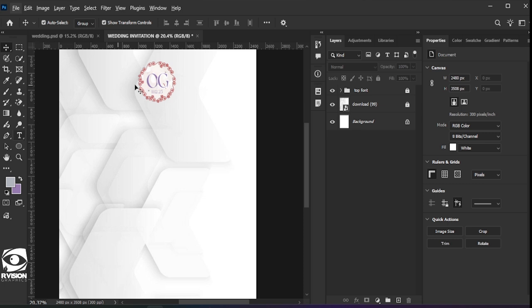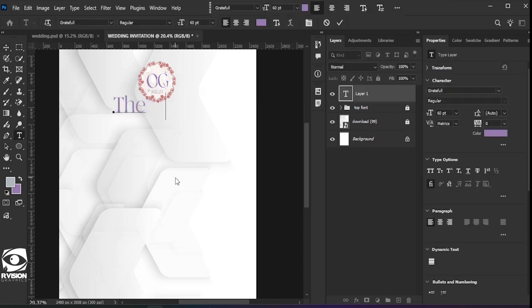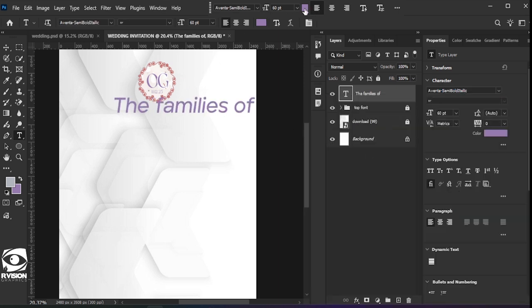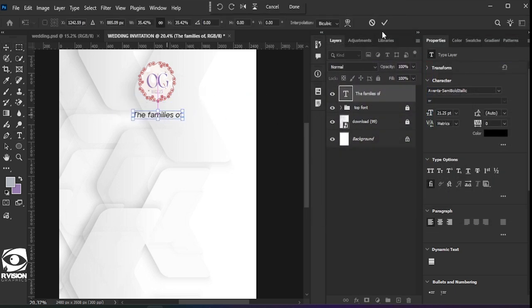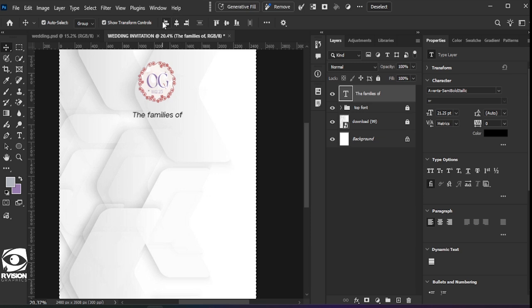Once we are done, I begin to add the fonts, typing in some text here: the families of. Right. So I change the font type to Aventa semi-bold, change the color to black, and yes, we are making some good progress. To make sure this text is center aligned, I select the text here, press Ctrl E, and I select this. Yeah, if you want to align it to the extreme left, you click on this, and it goes to the left and so on.